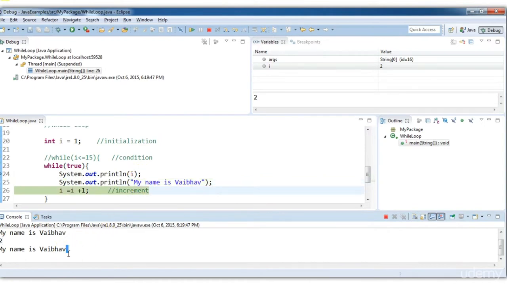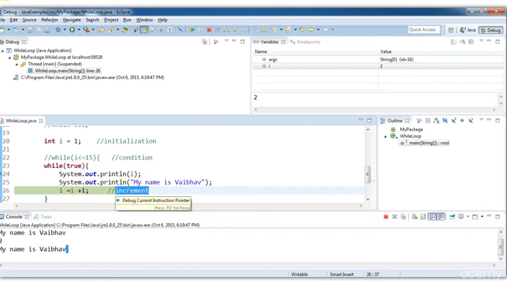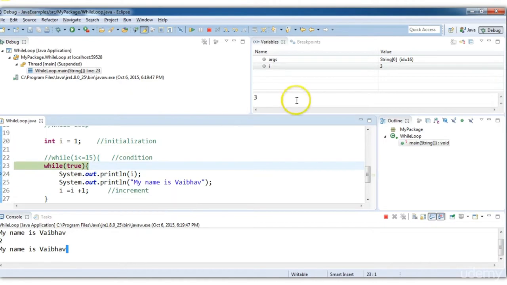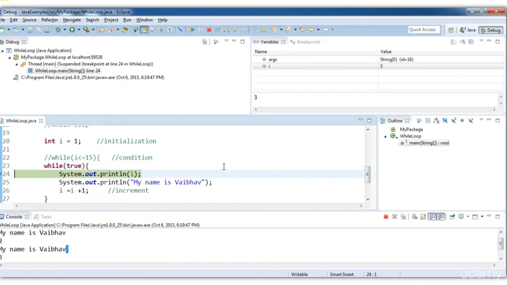Click on F6. Okay, now it will increment i again. Click on F6. Yes, it has printed i as 3 now. Now if I want to stop the debugging and continue as the normal execution, click on F8. And it will continue as the normal execution.